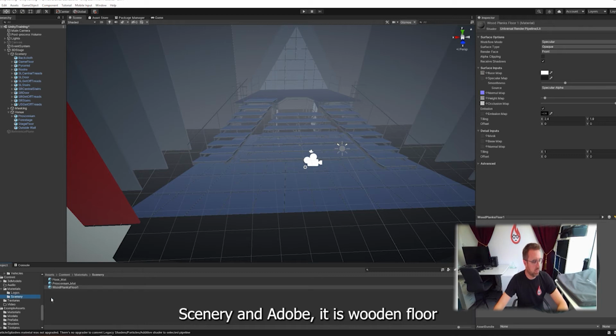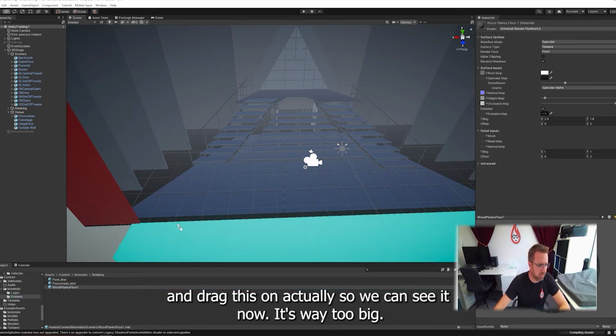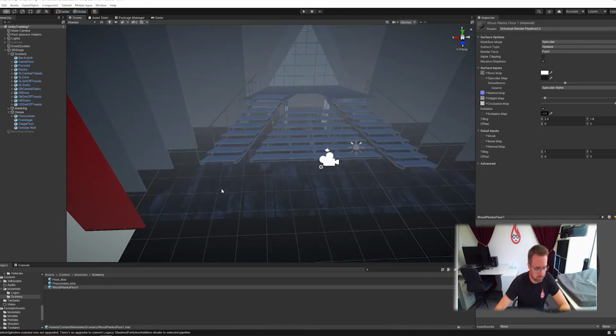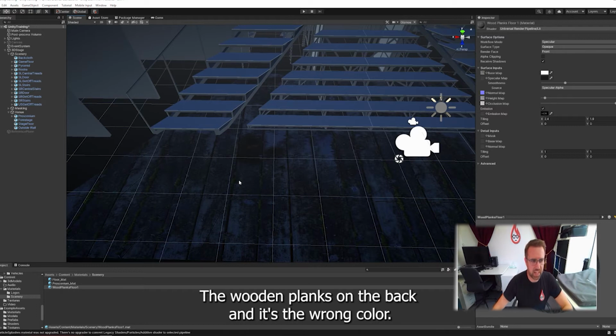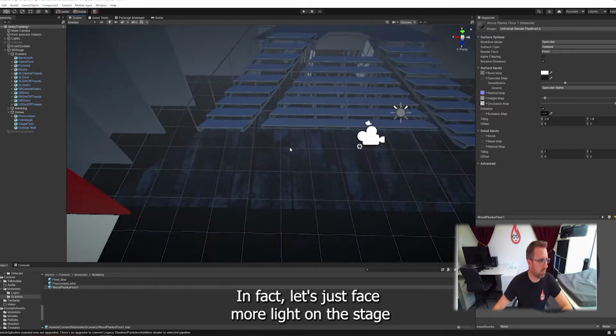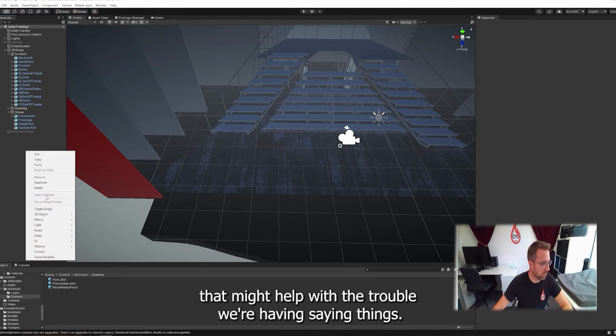scenery. And I've now got this wooden floor and plank material. So I'm just going to click and drag this on actually so we can see it. Now, it's way too big. Yeah, it's taken the whole material. The wood planks aren't that big, and it's the wrong colour. In fact, let's just put some more light on the stage. That might help with the trouble we're having seeing things.